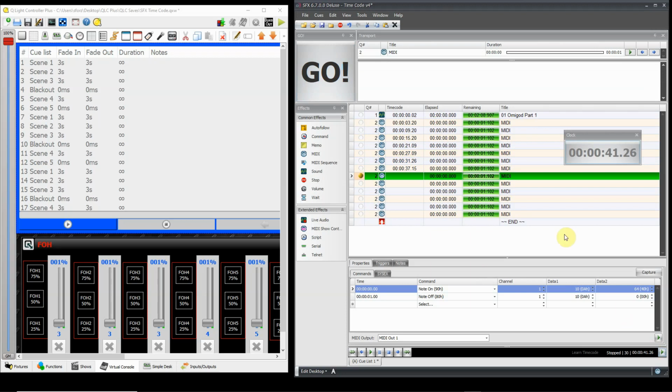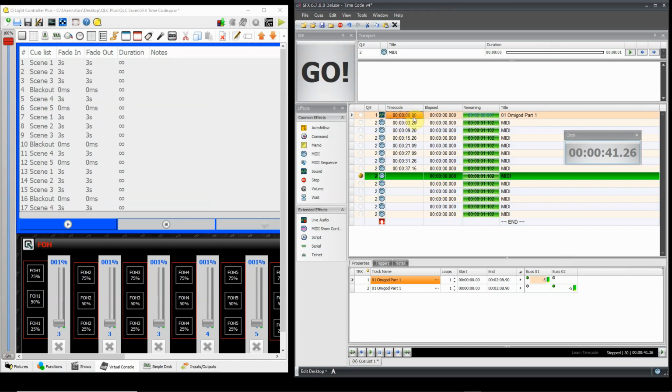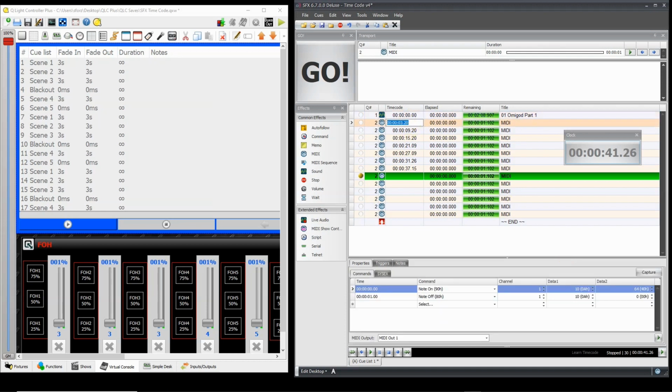So you get the idea then, so that the timing is set for all this to happen. And notice that this timing got a little messed up on me here, my first cue. So I'm going to go back and just fix that by double clicking in here and typing in 0. Double click here and type in 0 for my first light cue change.